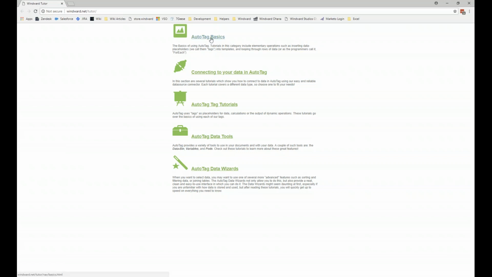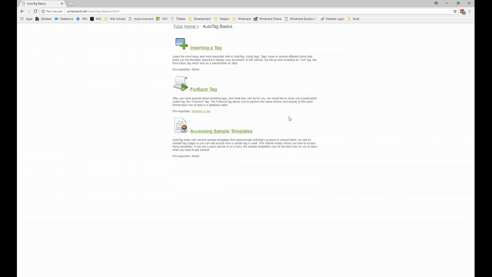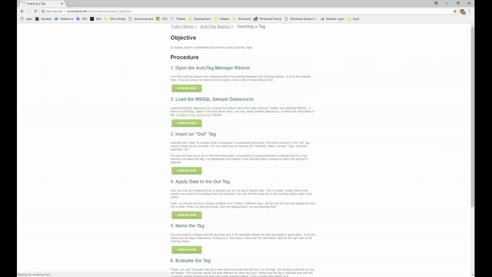But then you can also click on one of these topics, which will bring you to another page that has some further subtopics. This AutoTag Basic has 3 of them: inserting a tag, tutorial on the for each tag, and then access and the samples template. I'm gonna go ahead and click on this inserting a tag just to show you what this will look like.